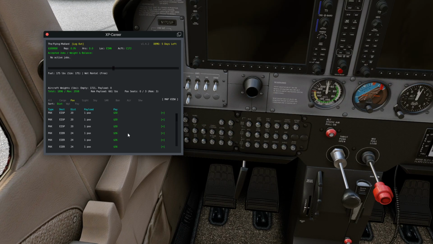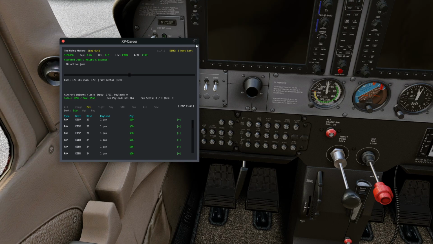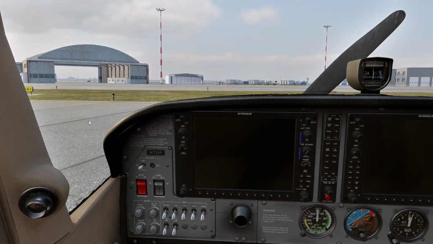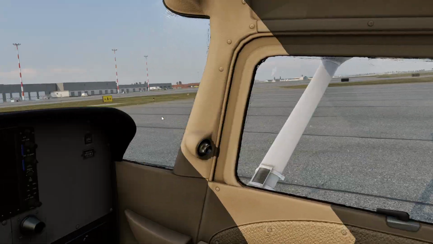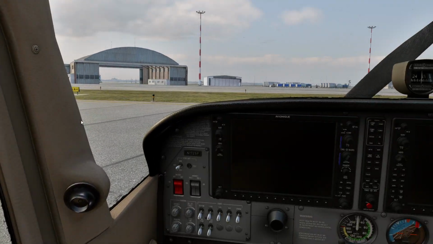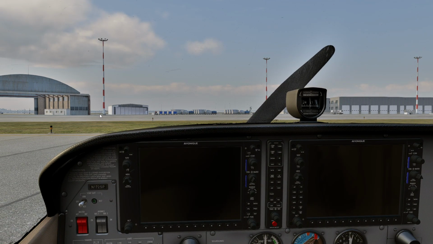But yeah, that's the career app, and I thought I'd show you how it works. I've got 5 days left on the free trial, so I really need to try a job before it expires, but I probably will pick it up because it's really cheap. It adds a purpose to flying some general aviation aircraft in X-Plane. So I'm not going to do a flight in this video, but I will do a flight hopefully before it expires, because I just wanted to test it out and see how it worked.